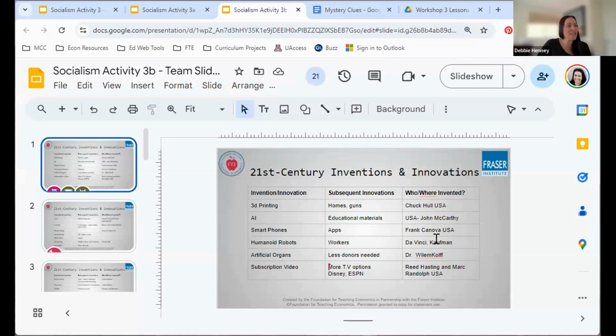Do you know where Da Vinci and Kaufman were from? The inventors of the humanoid robots? Yeah, somebody looked that up. It wasn't me, so I'm not sure about all that. Anybody know where that was from? Put that in the chat. I'm going to guess the person's from Italy. I don't know, the Da Vinci name. Yeah, they don't look necessarily like American names.